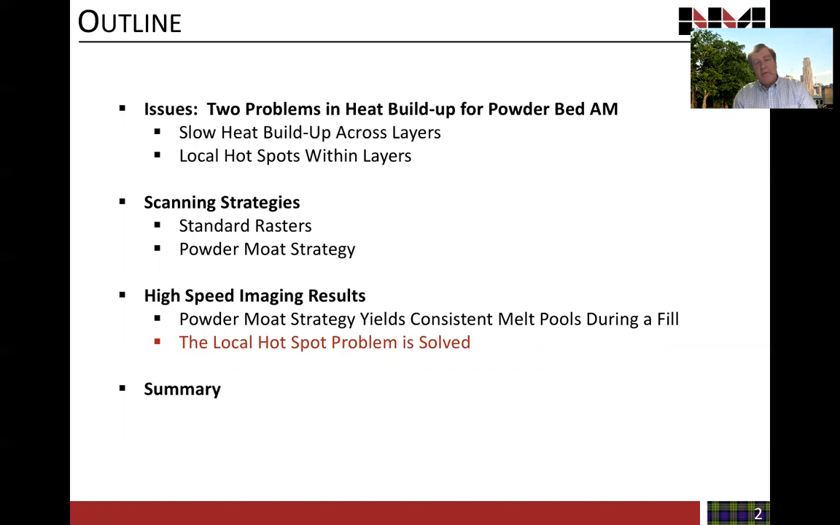Another way you can think about it is that within individual layers, as you're doing fill patterns, and we'll look at raster fills, you can get local hot spots or local heat buildup as you're filling in a layer. What this talk will address is the second problem, local hotspots within layers. There are ways to approach the first problem as well. If you cover both of these, then you will get consistent melt pool dimensions. You will not build up a high temperature field around the melt pool, which could alter microstructure or porosity, even if you control the melt pool dimensions.